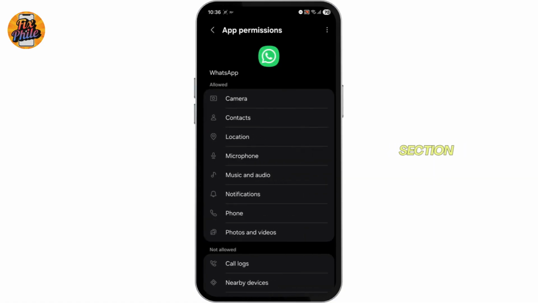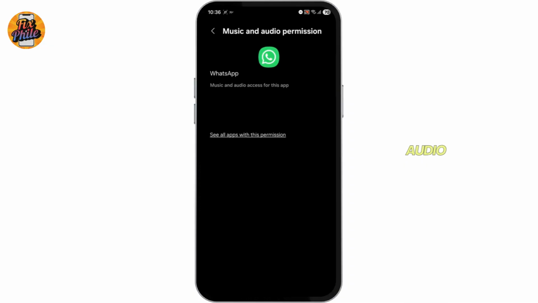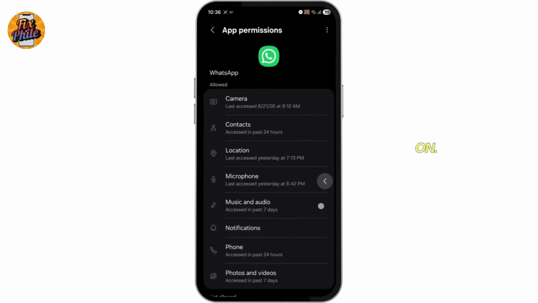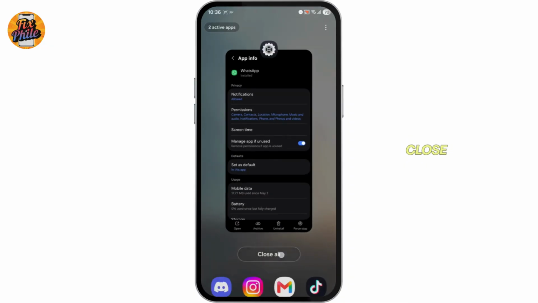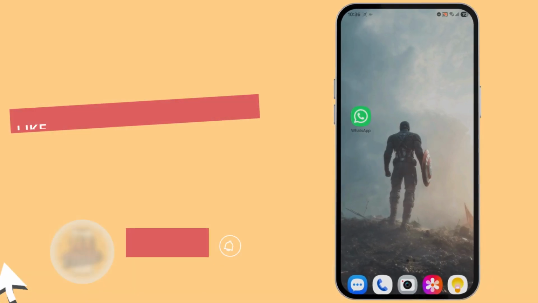Tap on the permission section. Now make sure all your microphone and music and audio, all these sections are turned on. After that, close the app and try reopening the app and replaying the audio. This should fix your problem.